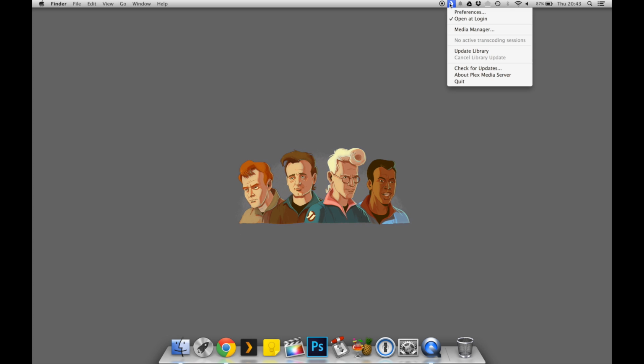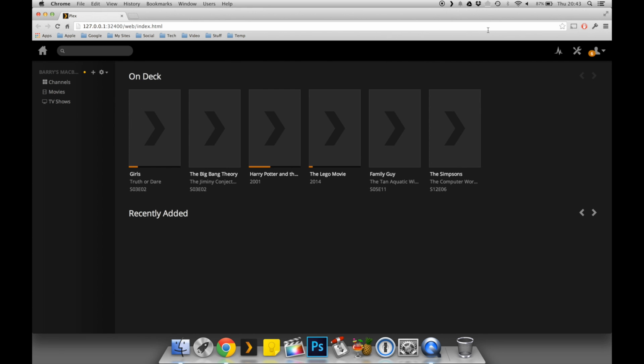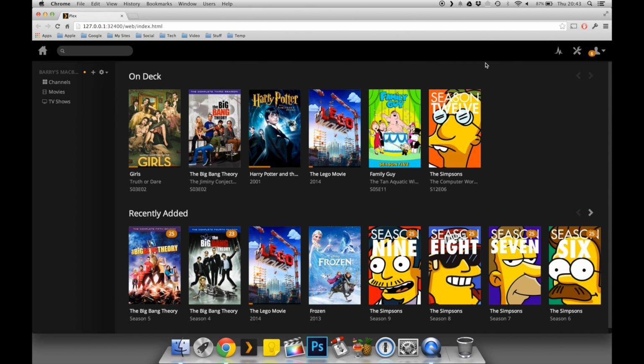Let's go back up to the menu up here and we're going to click on Media Manager. This will open up a Chrome window and it will take us to our Plex media server. The first thing you're going to do in the Plex media server is just to make sure that everything is in order, and by that I mean that everything in your library is titled and identified correctly. Plex will do this based on what we set in the previous setup, which is the agent.